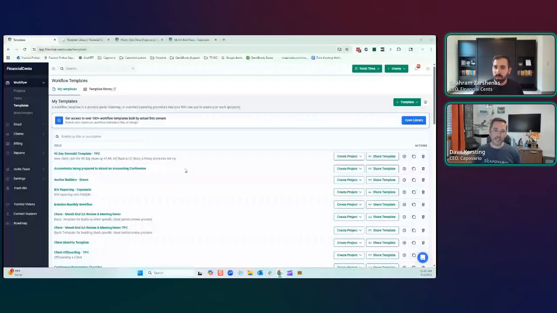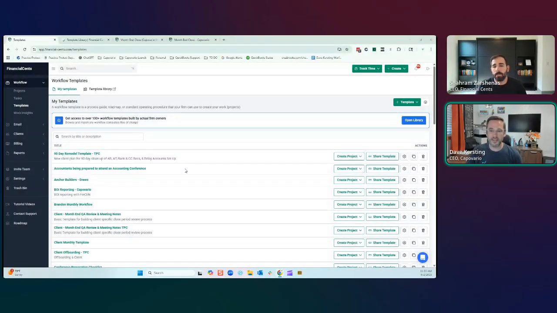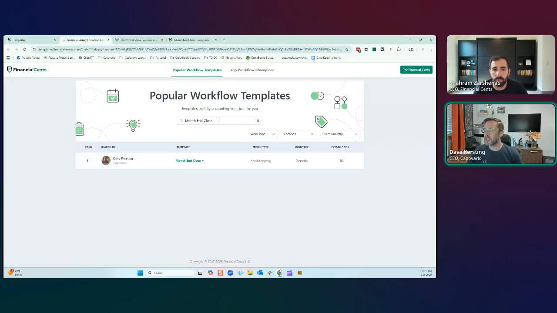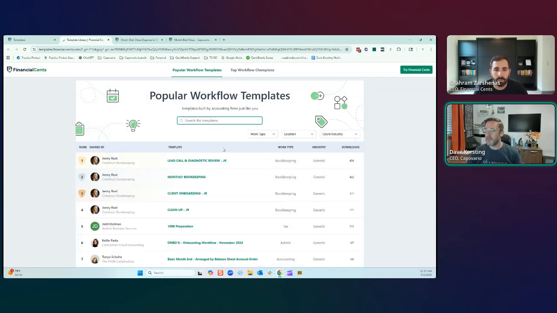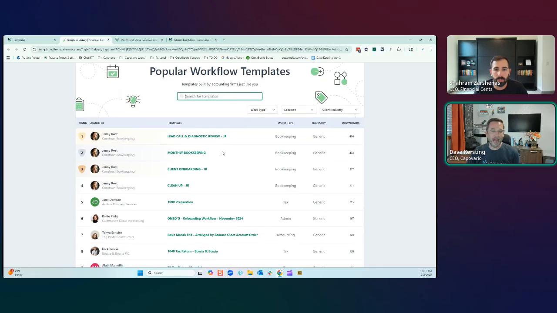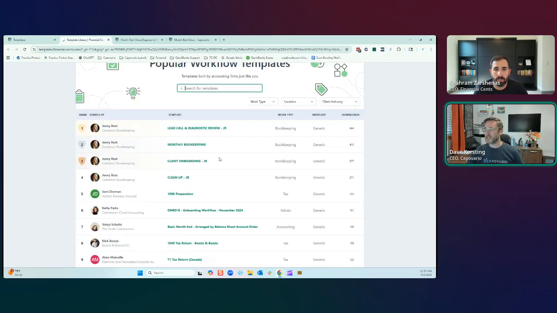So the first thing that you need to know is, where do you find the library? If you're inside of Financial Sense and you're in templates, you go right here and you can see the Open the Library section. When you open the library, if you search at the top for month-end close, you'll find my month-end close plus sitting here.